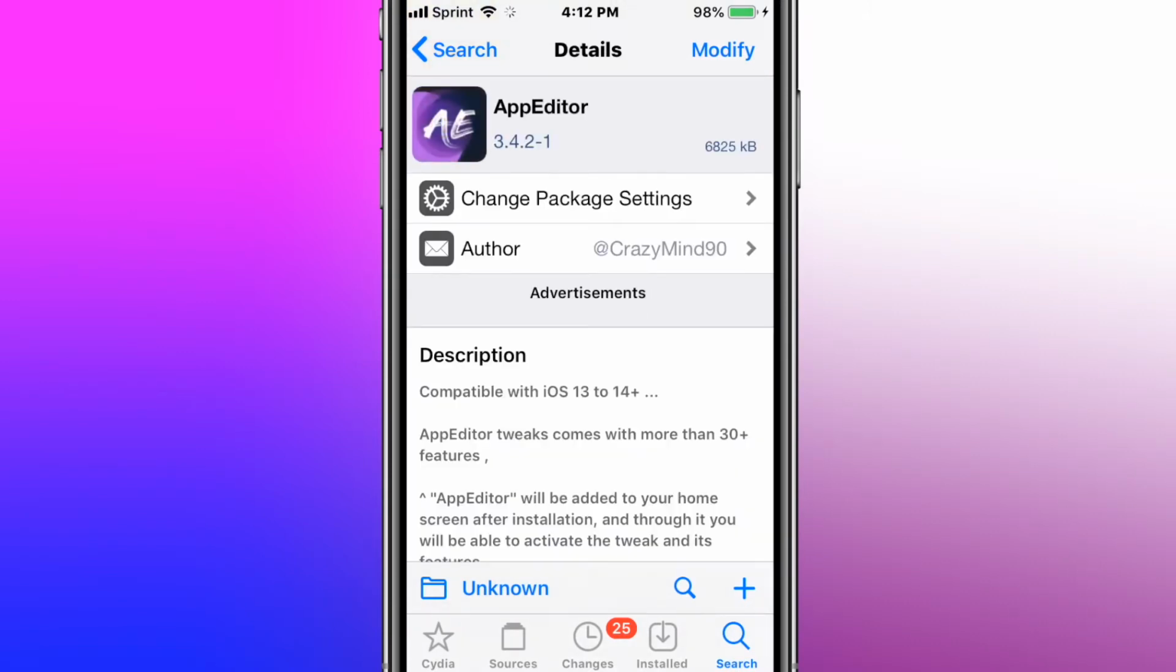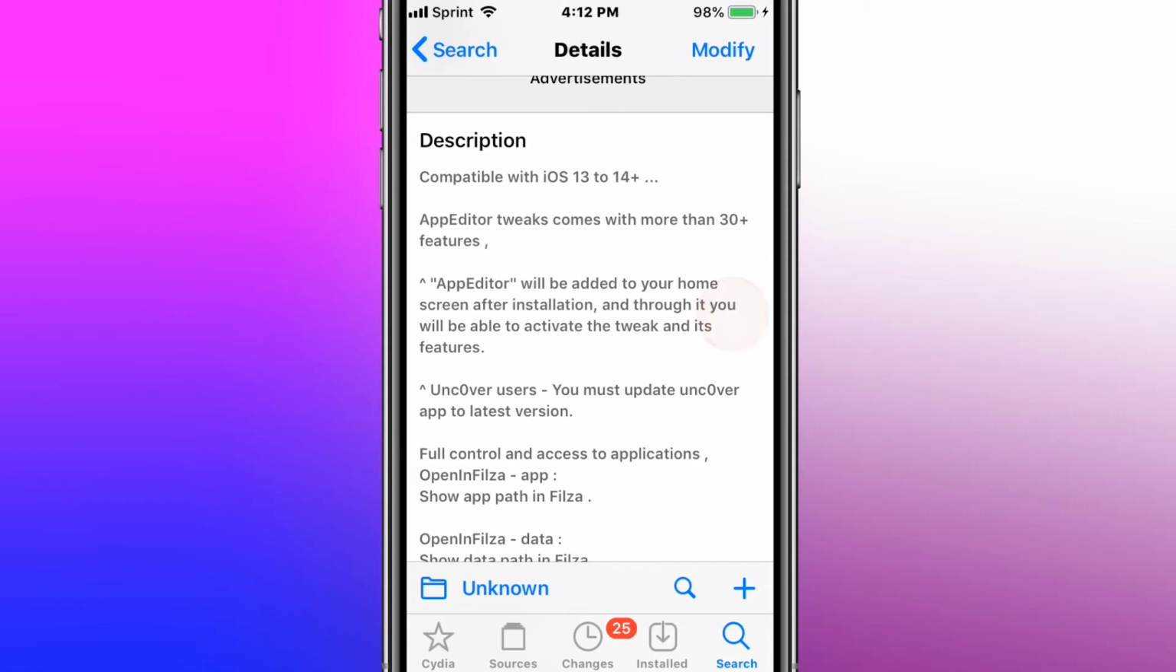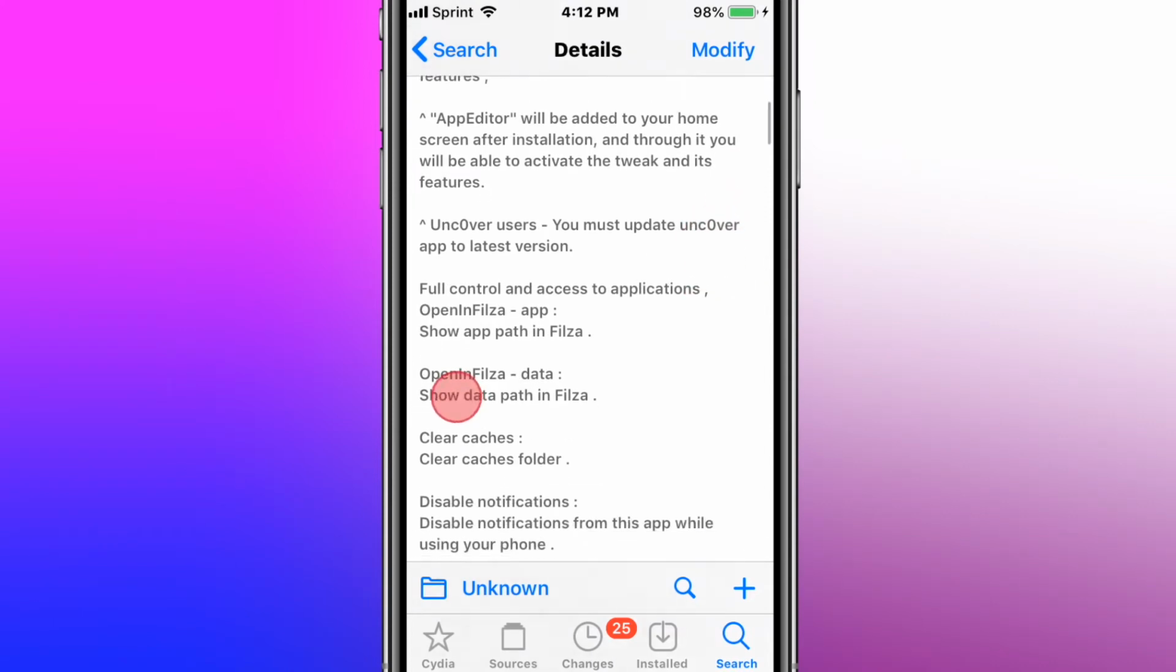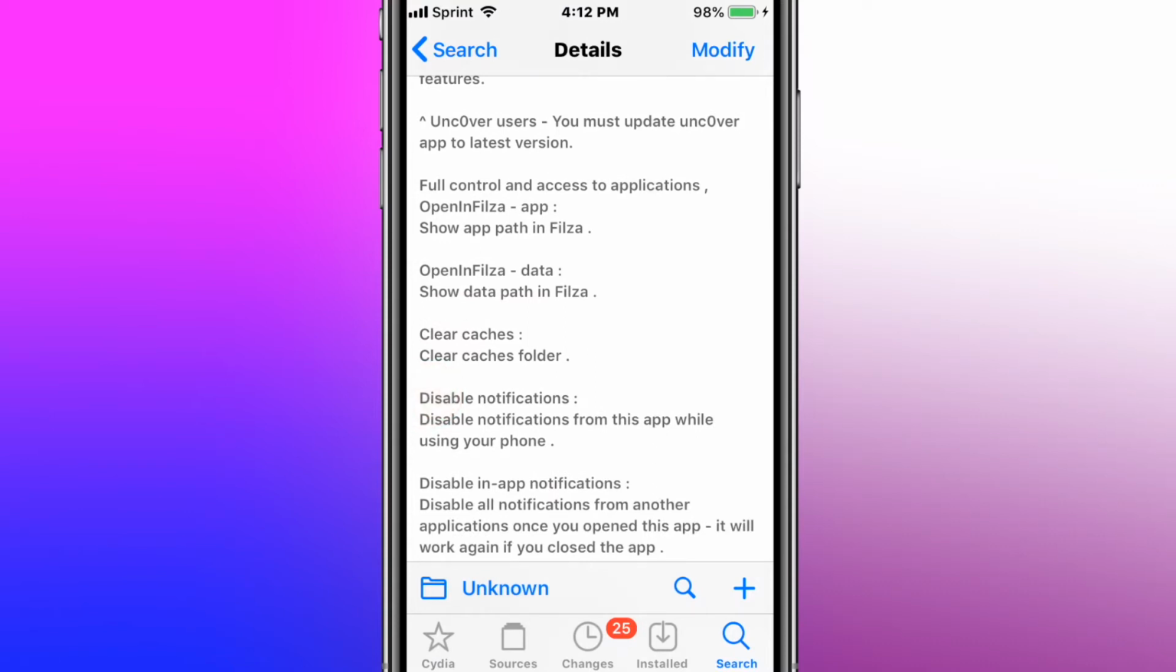This is called App Editor, supporting iOS 13 to 14 and up. It basically comes with 30 plus features, as an app on your home screen, and you can activate it through the app. It does cost like $4.97 USD, but it gives you basically like 20 or 30 tweaks all in one. So all these features right here.